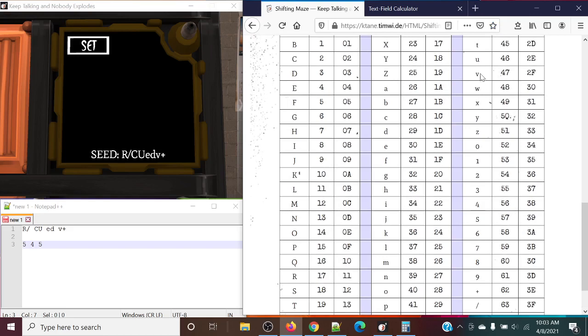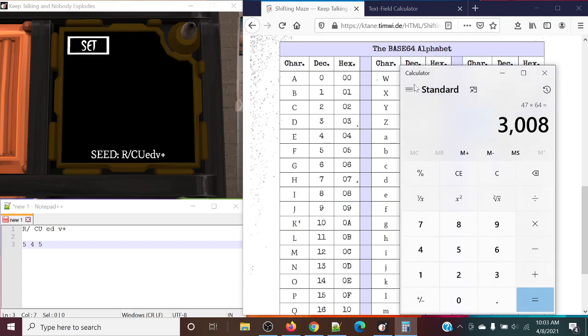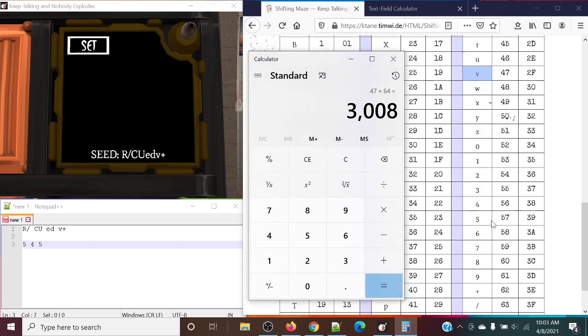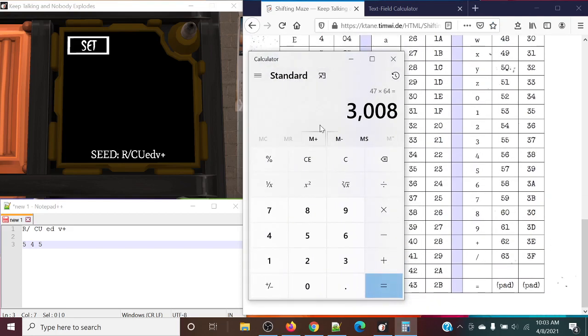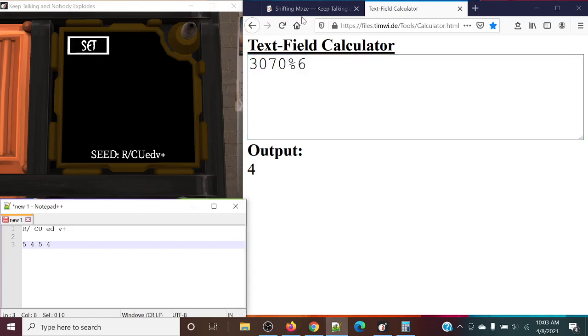Lastly, we have a lowercase v, which in this case is 47. 47 times 64 is 3008, plus the plus, which is worth 62, plus 62, gives 3070, which is a 4. You're kidding me. Okay.